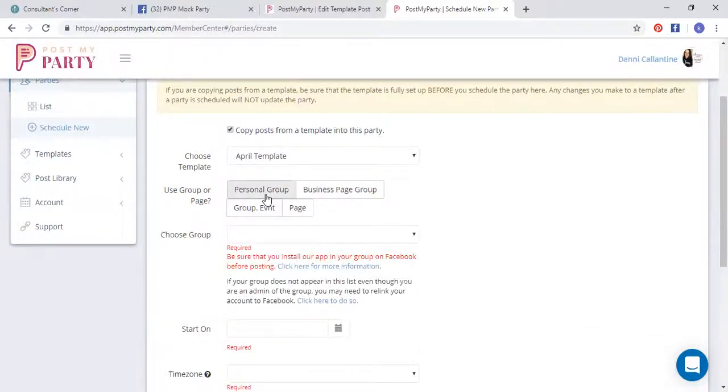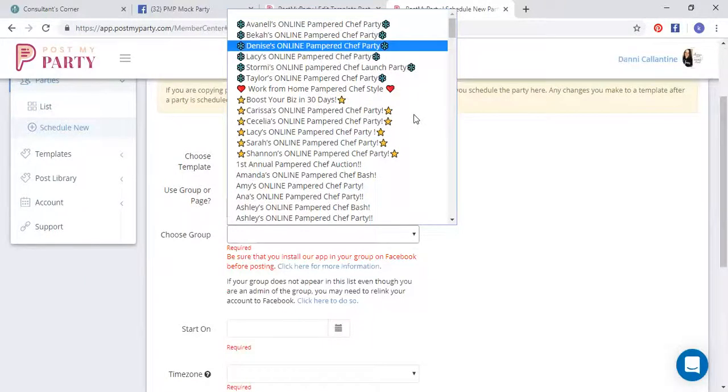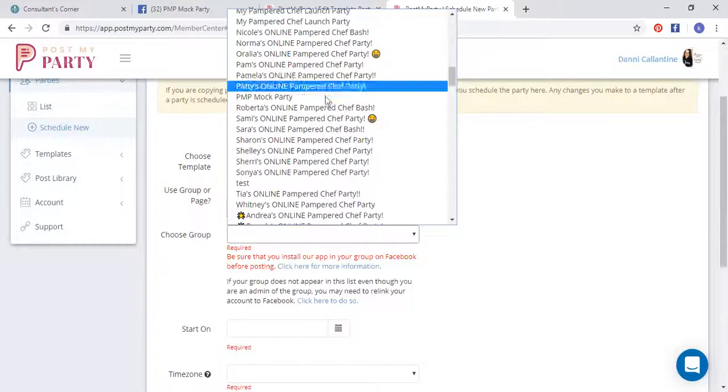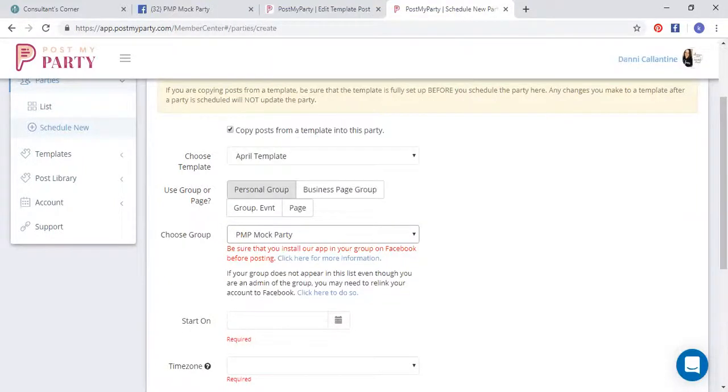So if I do personal group, it'll pop up down here in red. It'll remind you that you need to be attached. That it has to be attached to your Facebook. I'll come here and look for my PostMyParty. I have a lot on here. So PostMyParty, mock party.